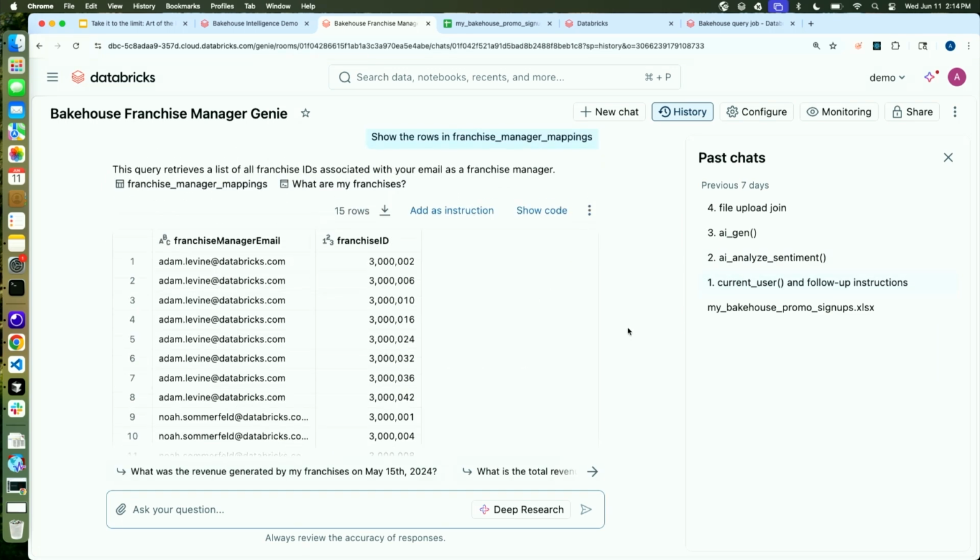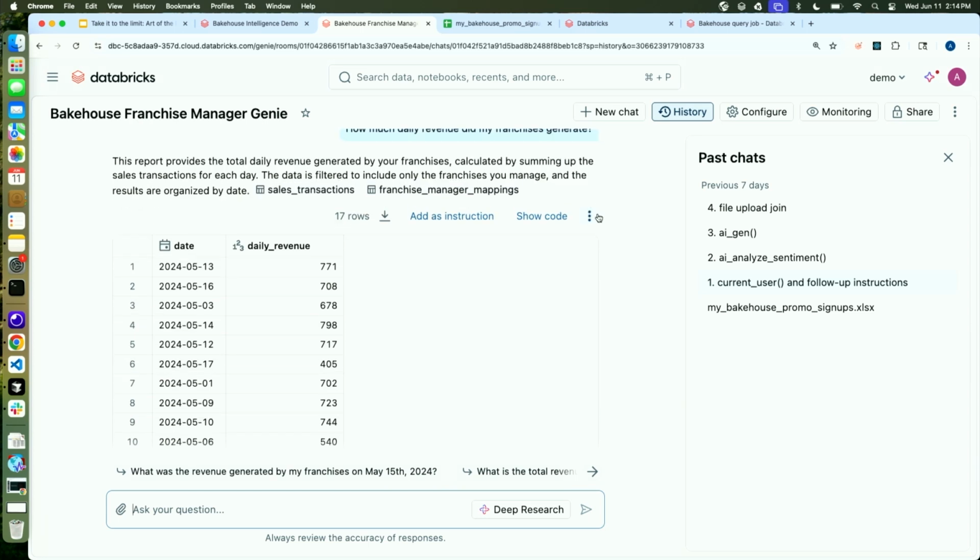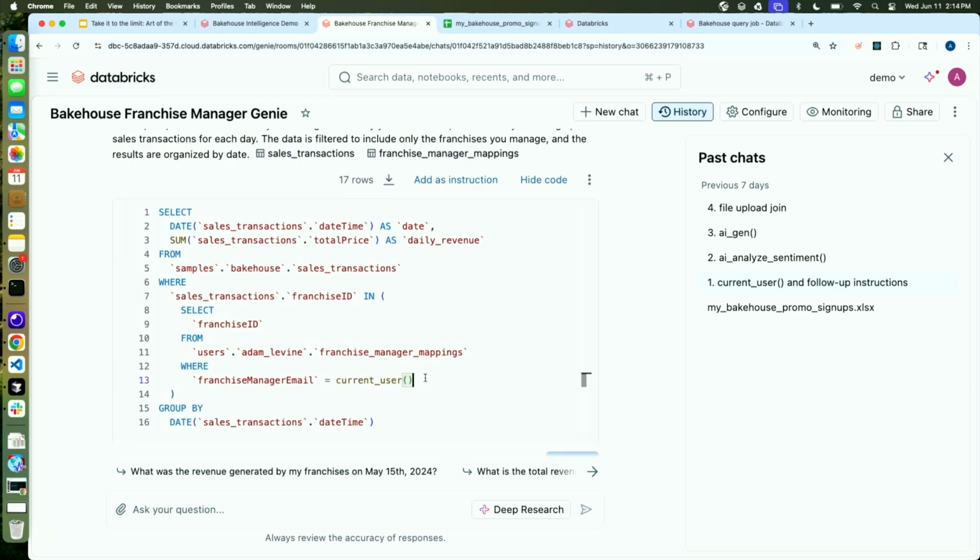So here's what that franchise manager mappings table looks like. Right now, it's just myself and Noah, our email addresses, and which franchise IDs we control. If the user asks a question like, how much daily revenue did my franchises generate? From that instruction, Genie is able to connect the dots and return data that's relevant for me. Here's the join happening for franchise ID in that mappings table that I specified.